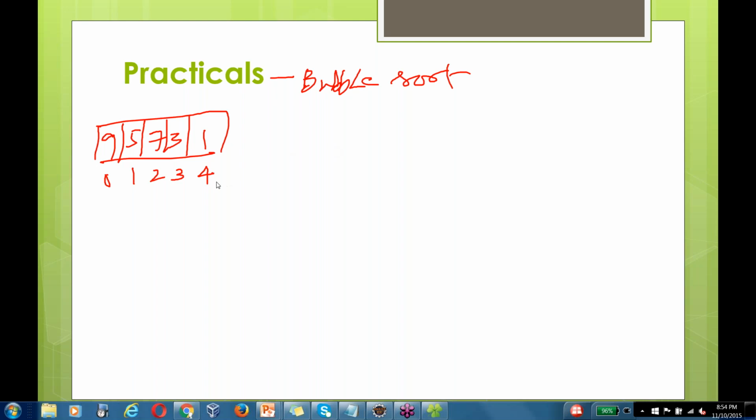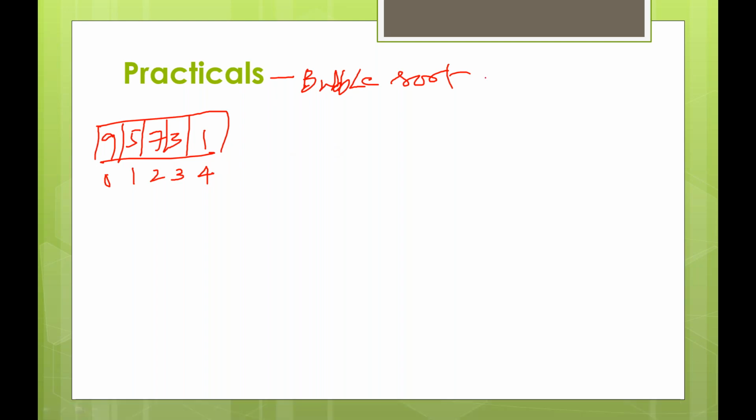Okay, so what we are doing, we are trying to arrange the elements of an array in ascending order. I'll mention it as A, C for ascending. So what we have to do, we have to compare this element with this element. Then we have to compare this element with this element. Then again this element with this element, and again this one with this one. Okay, so assume that we are comparing the same element.